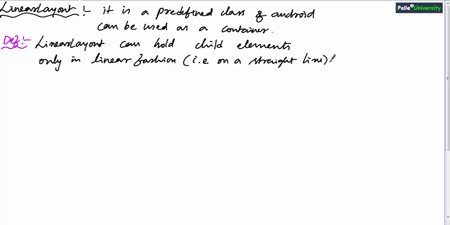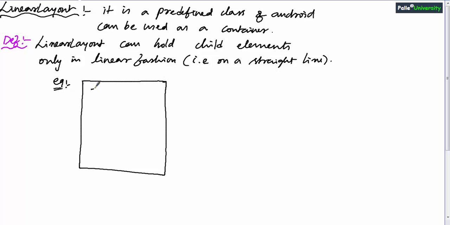For example, let us say I have two screen designs like this. This is the first screen design where I have element 1. Element 1 means let us say some button, element 2, element 3 and so on. Now, can you tell me whether it is a horizontal linear layout or a vertical linear layout?